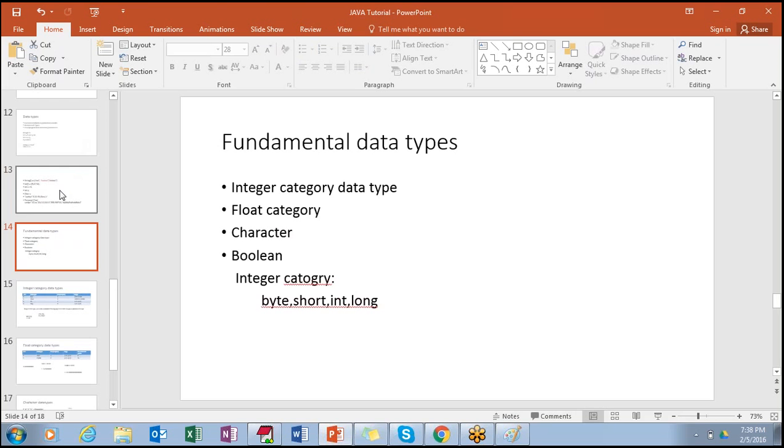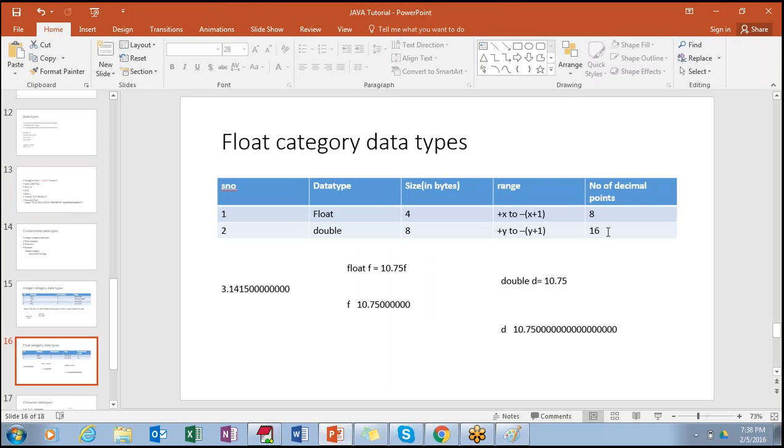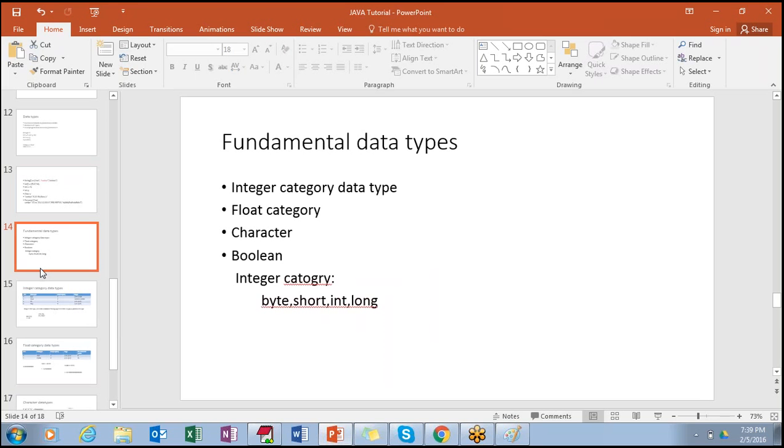Let me ask you a few questions. Tell me all data types in float. Float, double. How many decimal points does double support? Up to more than 15. No, you should remember the values. It's like 16. Decimal points, it's nothing but 8 into 2, 16. Okay, that's fine.